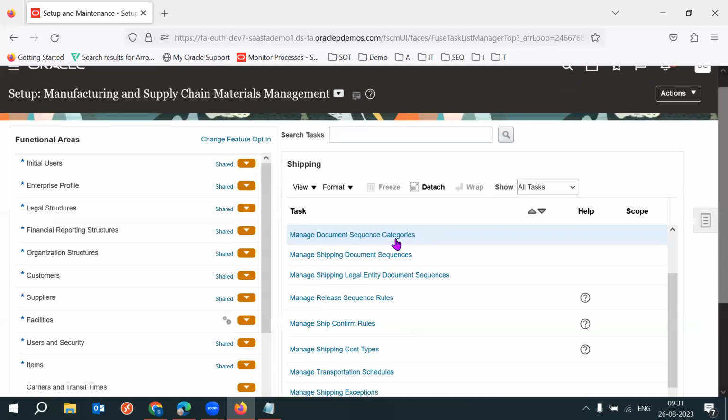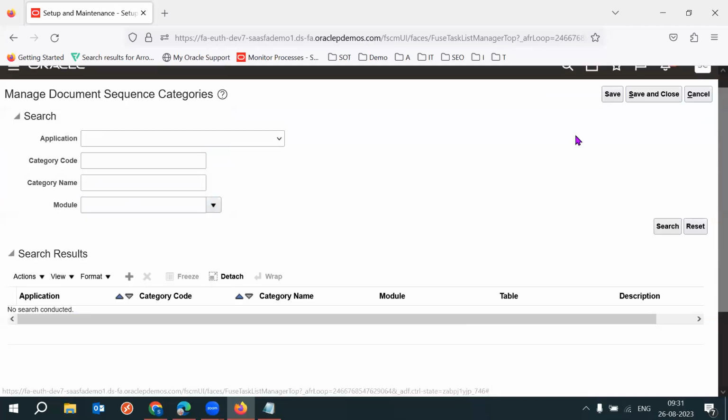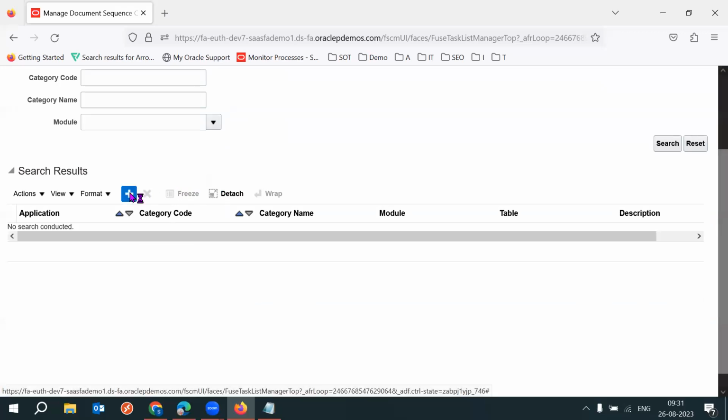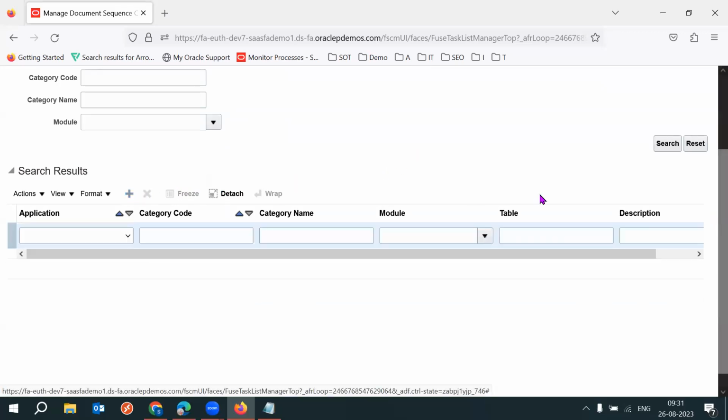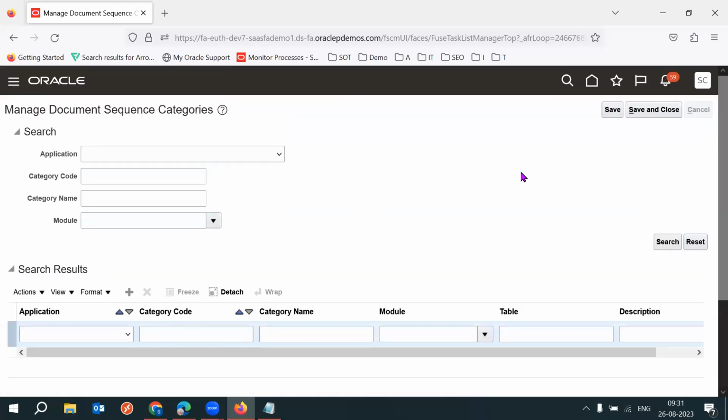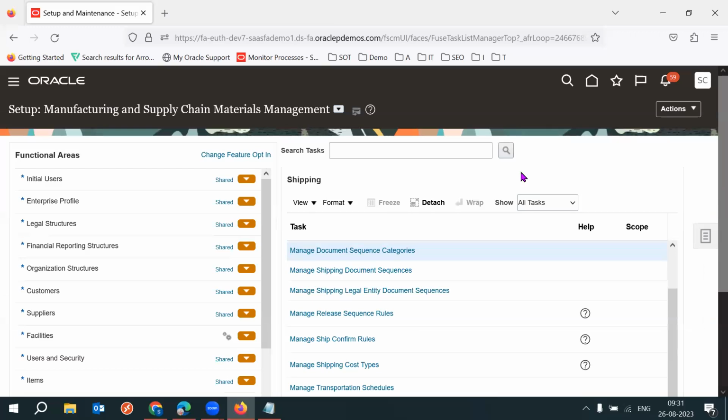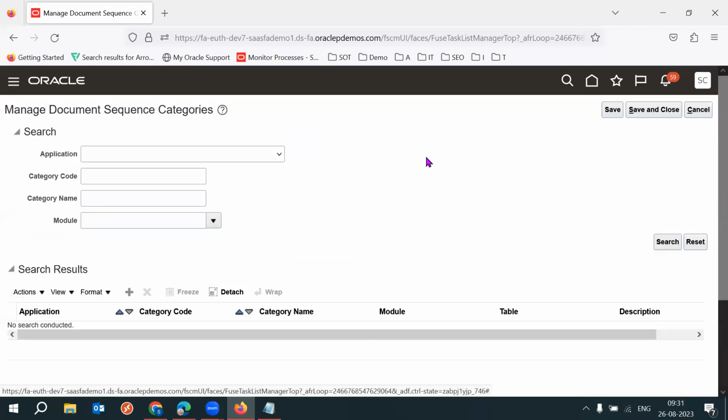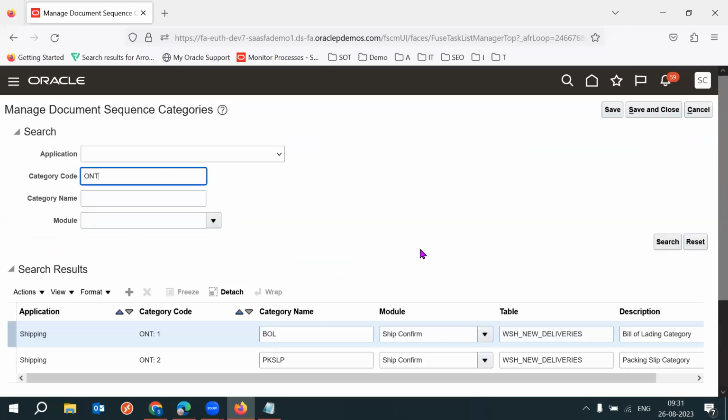Existing Vision one is not working, right? Hello Rakesh, sir, Vision is not working, right? So Vision category and Vision sequencing is not working. So we have to create our own categories and then sequence and assign that to the shipping parameters. That's what we can do.